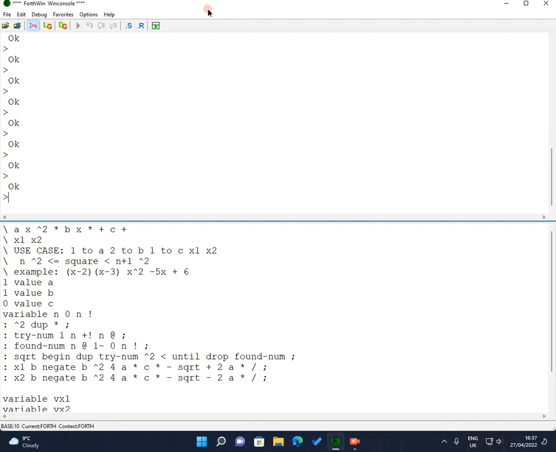Hello everyone. Last time I showed you how to solve an equation using Forth, and we had a look at examples of quadratic equations, and I wanted to show you a little extension I've added to the program. So last time, if we consider an example, we can take something like this.